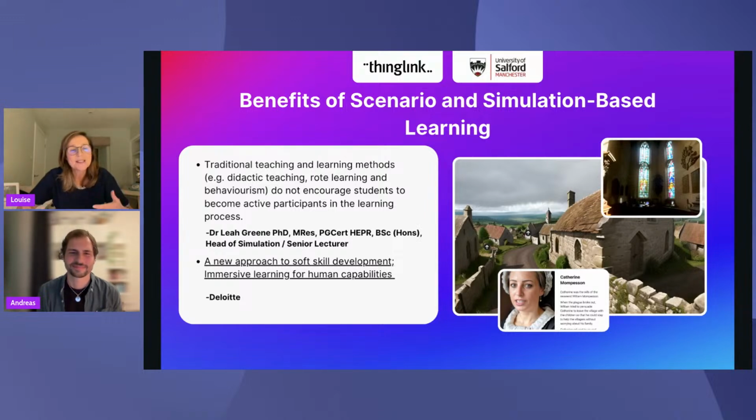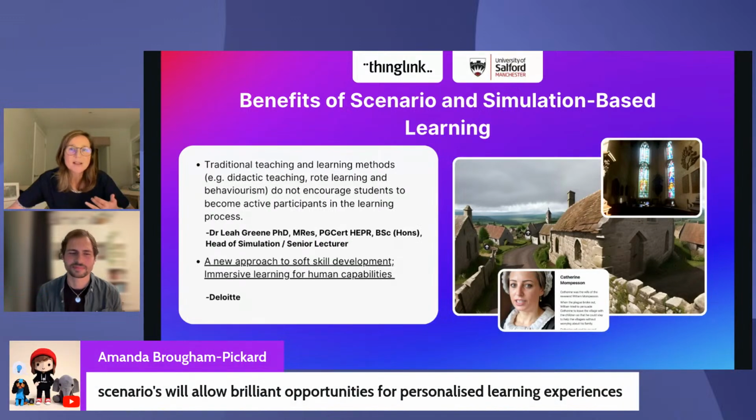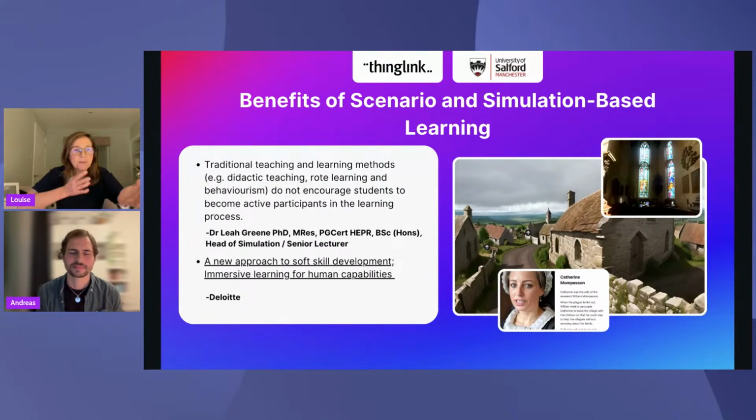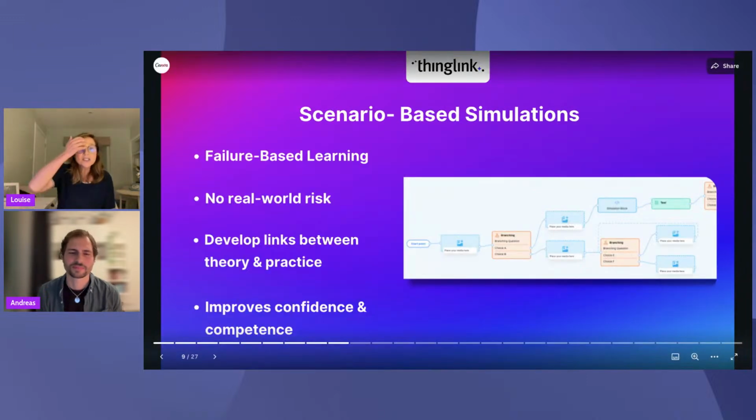But also, someone's put it in the chat there, really nice, it's a way of being able to look at really authentic assessment, personalized learning experiences, so people can pick their own path through that experience. There's a nice link in here as well to some research. But just as you said, failure-based learning, there's no real world risk.